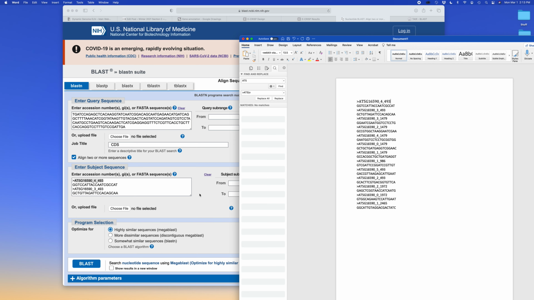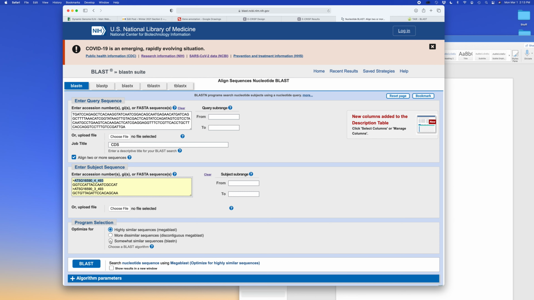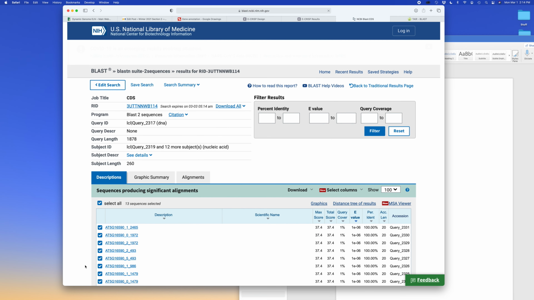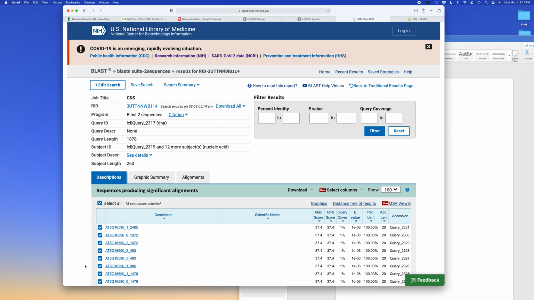There. Okay, now click somewhat similar sequences. Okay, critical step. So we've got our CDS in the query. We have our mini database as the subject, and then we're going to click somewhat similar sequences, blastn. This is because these are short sequences, and for it to work, we need to do it like that. And there we go. There's our alignment, our output.